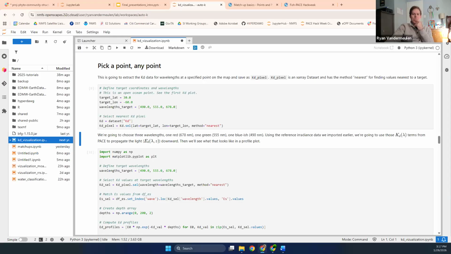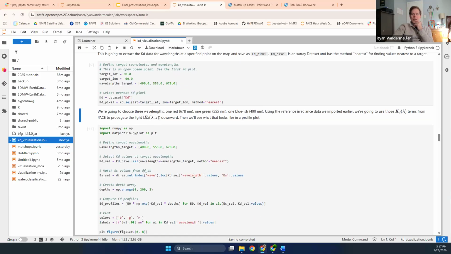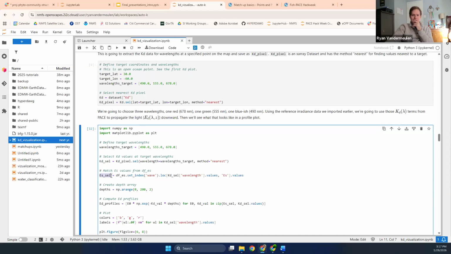So for our reference spectra, we do the KD select nearest. Now we want to match the values against this ES select as well, but we can't use nearest here because ES DF is a plain data frame, not an xarray with coordinates. So instead, we know that the wavelengths are the same, so we can index the data frame by setting the wavelength column as the index and then selecting those matching values directly. So we can put the exact ES values corresponding to our KD wavelengths. So we're trying to match those up.